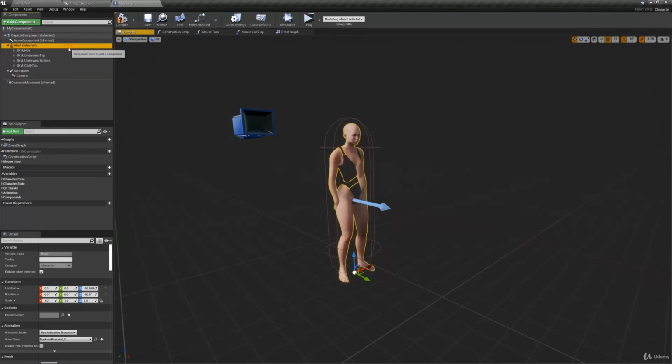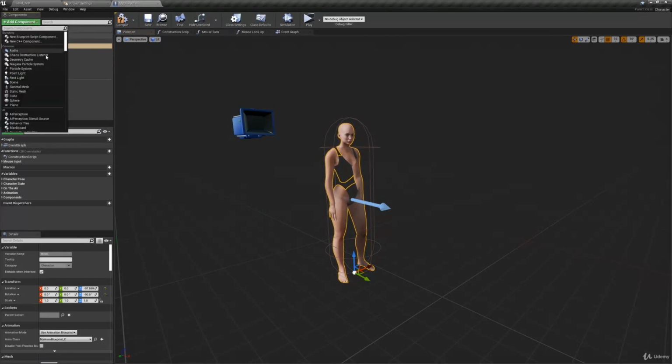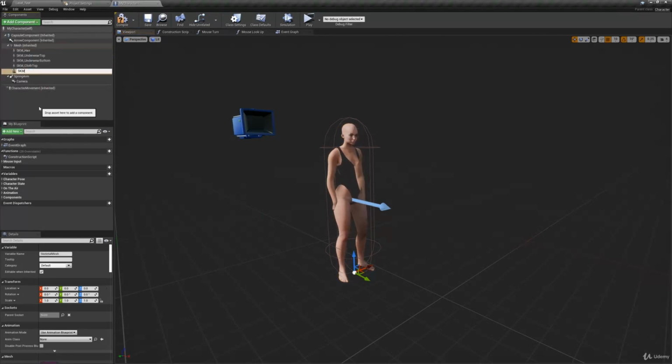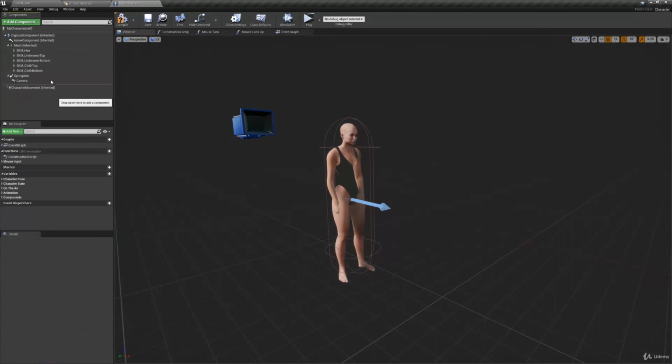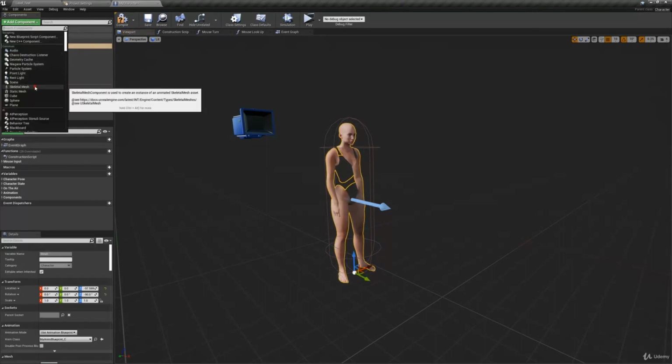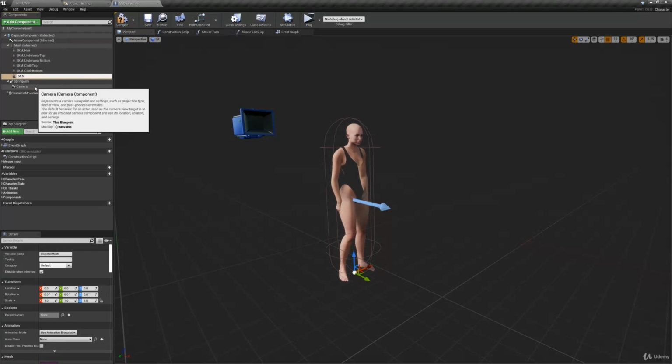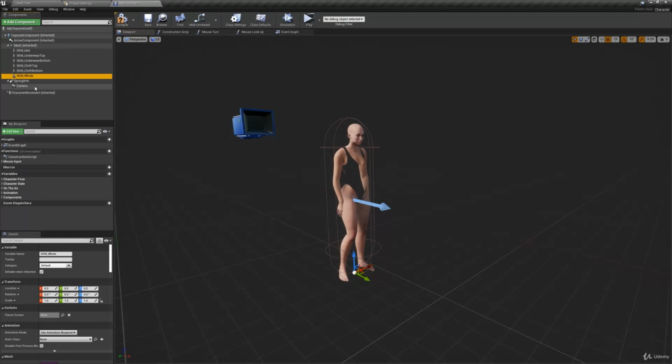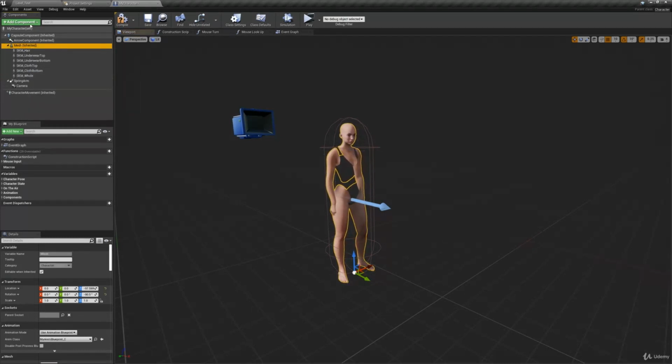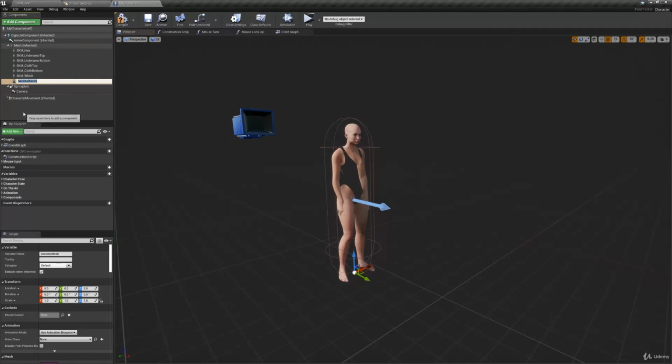Select Mesh and add a skeletal mesh. Name it SKM Close Bottom. Show the character's pants. Select Mesh and add a skeletal mesh. Name it SKM Pole. This will show the character's bodysuit, such as a swimming suit. Select Mesh and add a skeletal mesh. Name it SKM Shoes. This is used to show the character's shoes.